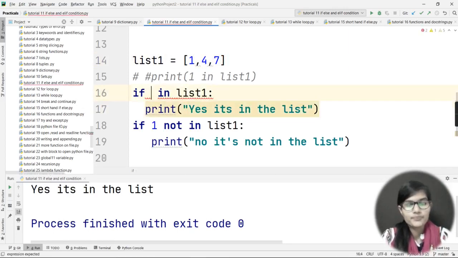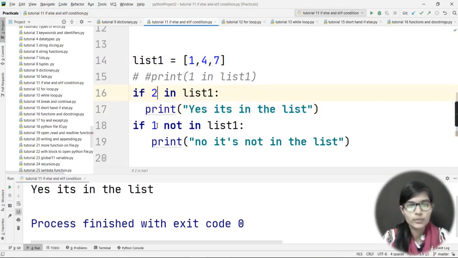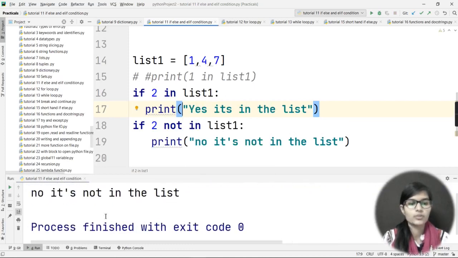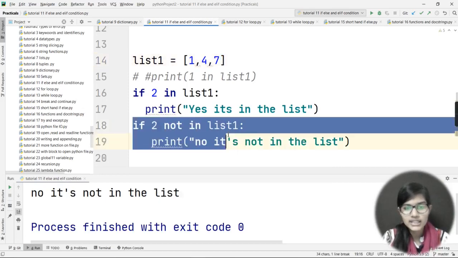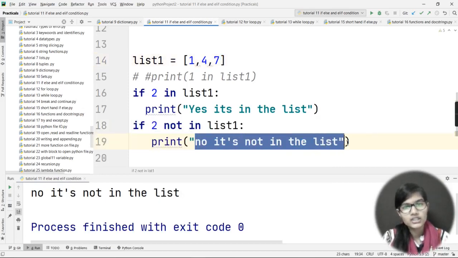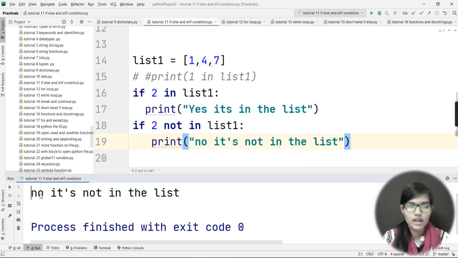And let's say I write a number that is not present in this list. I wrote 2, and now when I run this, it's going to give me the output no, it's not in the list. Why? Because it first goes to the if condition, if 2 in list1, and checks whether 2 is in list1. But no, 2 isn't in this list1, so it goes to the other condition: if 2 not in list1, then print no, it's not in the list. So it simply prints the output no, it's not in the list.